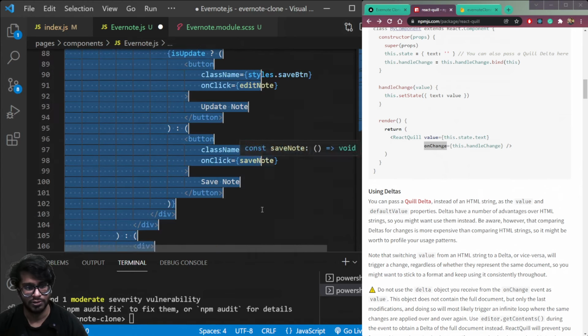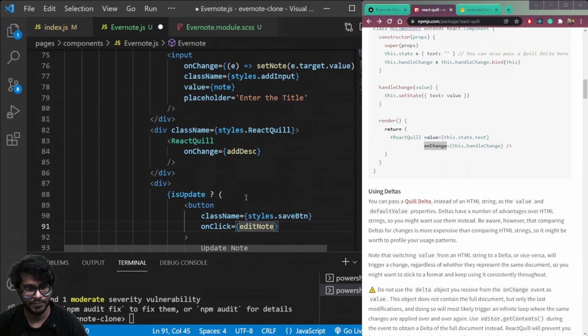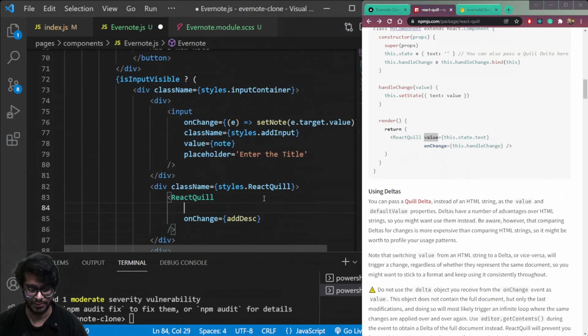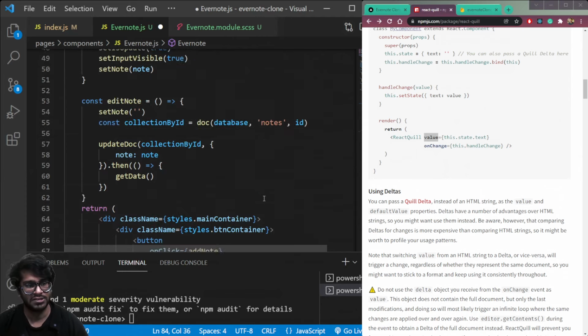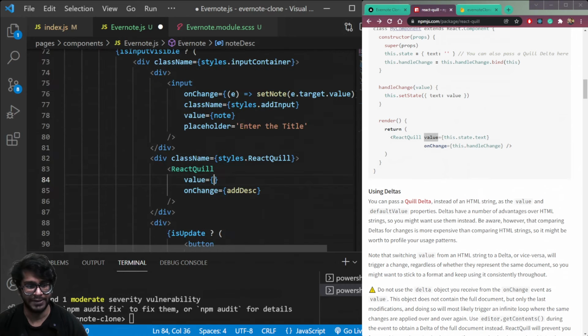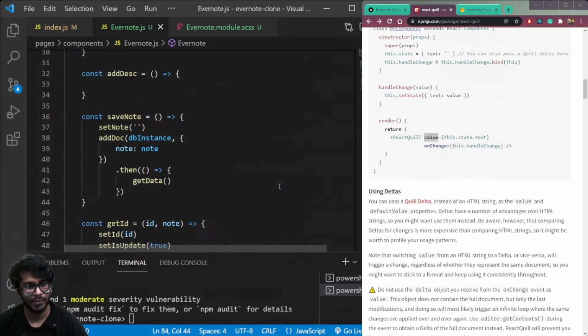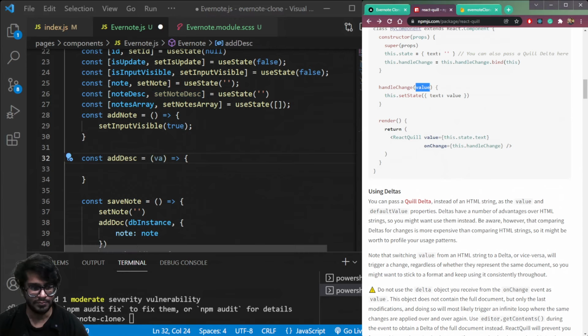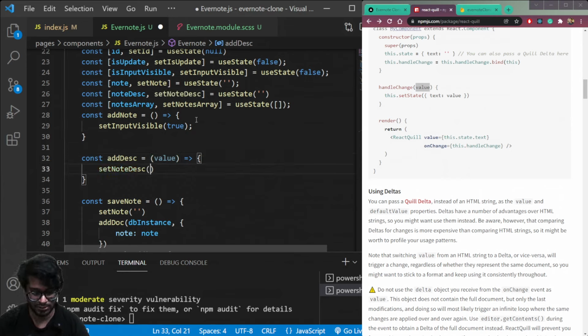So now, okay, we have added it here. Second prop is called value, which takes the state. The state name is, wait, the state name is note description. So put it here. It's empty initially, so it will be an empty value. Now let's set the state in this function, which will take a value parameter. As you can see here, it will take a value. Then we will need to set the value in this note description field.